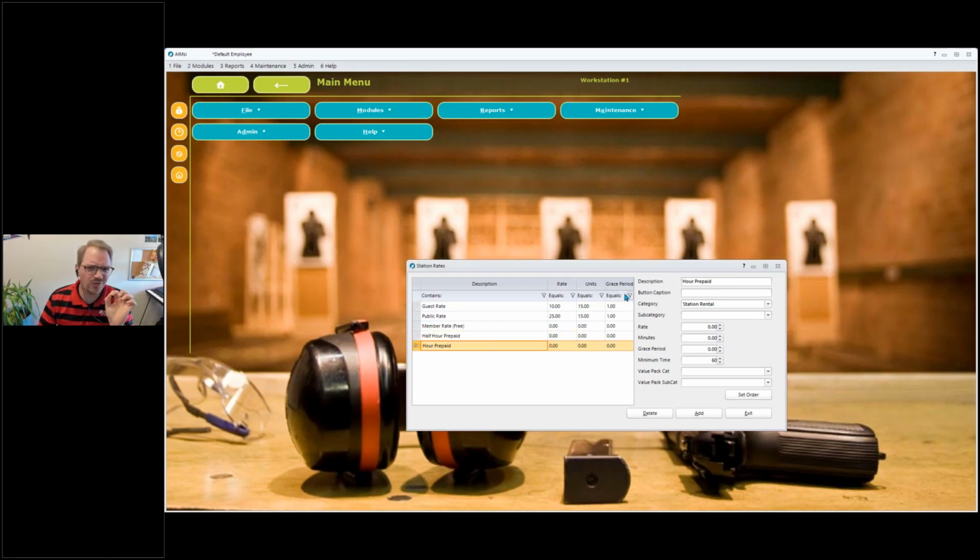Now, some special settings that you'll notice when you're setting up these station rates. You're going to see that not only are we defining the description, and whether or not there's a button caption, which is basically what the button's going to say, but also the category that revenue is going to go to. And like I said, if you have subcategories set up, you'll define that as well. But specifically, what we have extra here are rates, minutes, grace period, and minimum time.